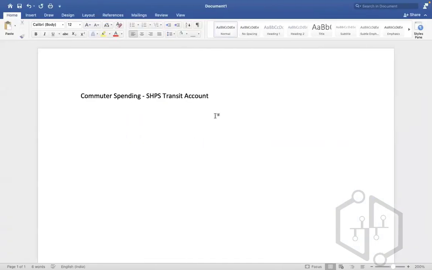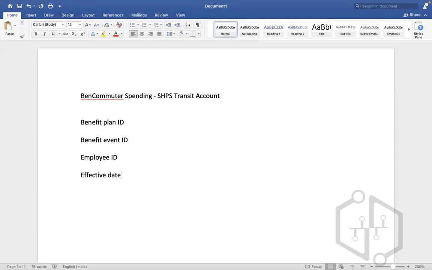Now, what details do I need? I need benefit plan ID, benefit event ID, employee ID, effective date, which includes deduction start date, deduction begin date, original deduction start date, coverage begin date. What else? Coverage ID. This is optional.